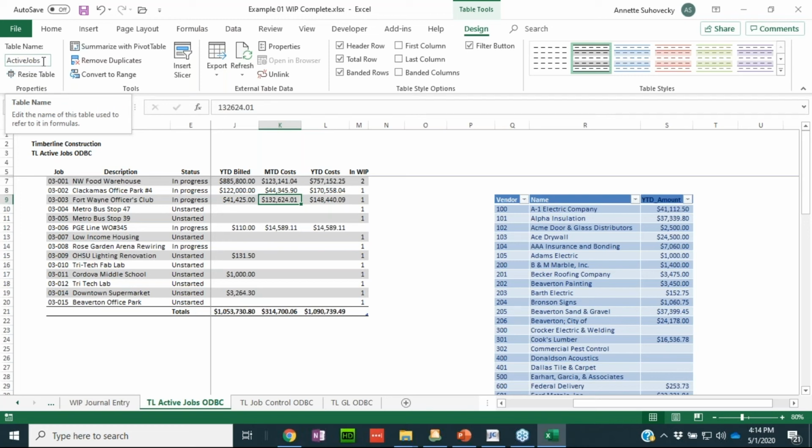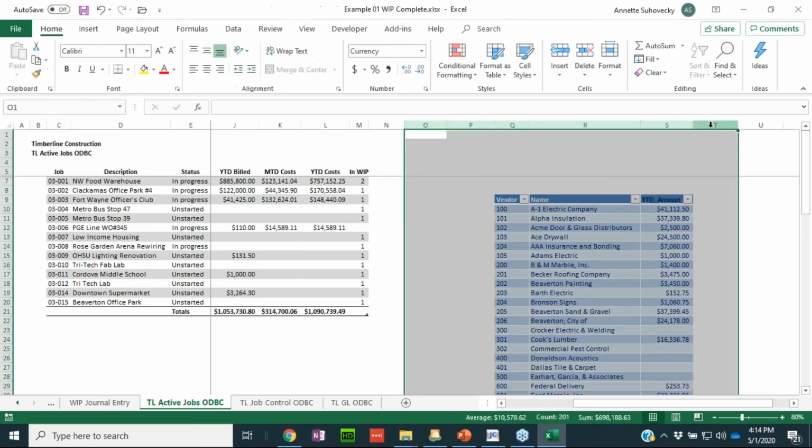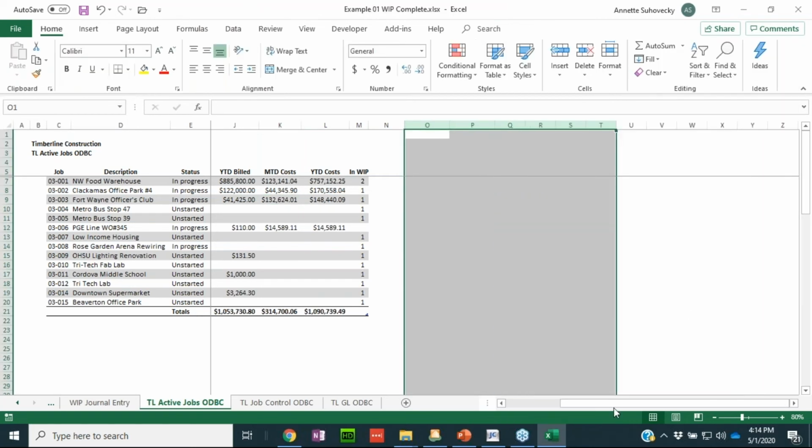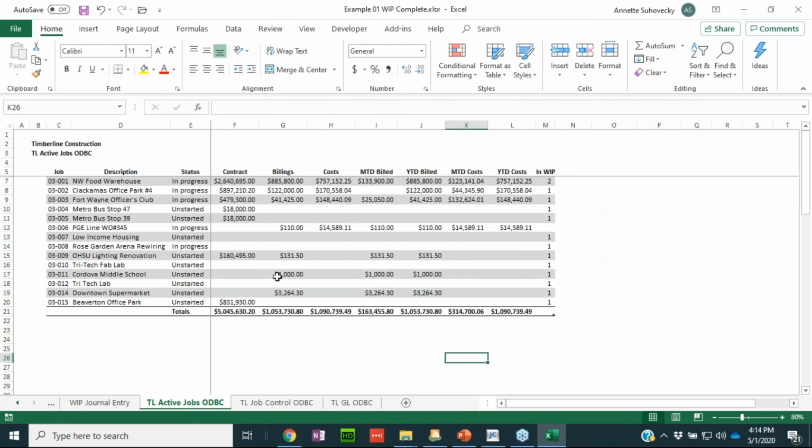Now, why am I naming the tables? One of the reasons is it makes writing the formulas for these tables very, very easy. I'm going to show you right now. Remember how we said earlier, let's assume that I want to add up costs. I want to add up the cost for all the jobs in this table. Well, I really can't do this.